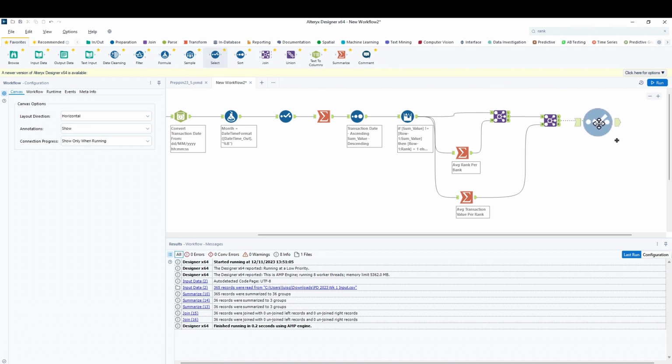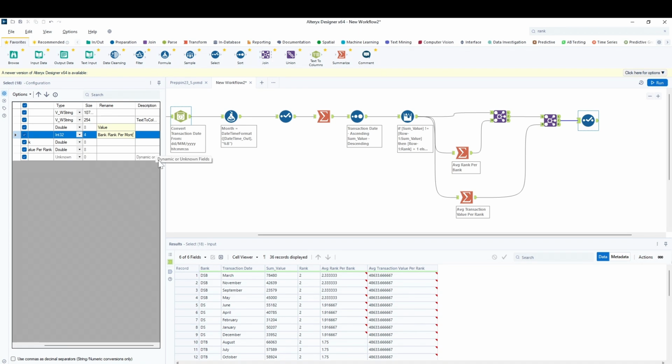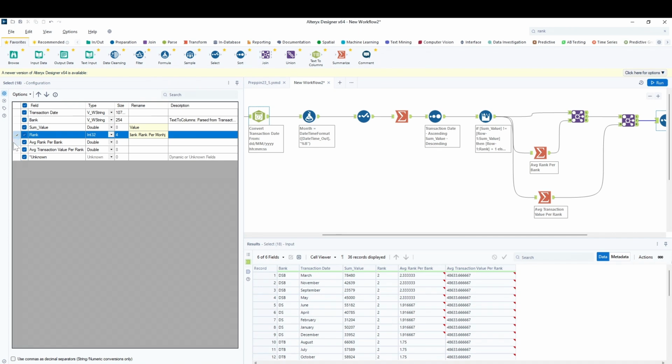Now I just want to order everything in the same order that they asked us to. So I'm going to bring in this select tool. Our first column should be the transaction date, then the bank name, then value. I called that sum value, but they just want it as value. Then here is the bank rank per month. Let me fix that there. Make this bigger so you can see it. Then average rank per bank should be down here, and then average transaction value per rank. Oh, and I still spelled this wrong. Month. There we go. Okay, cool.